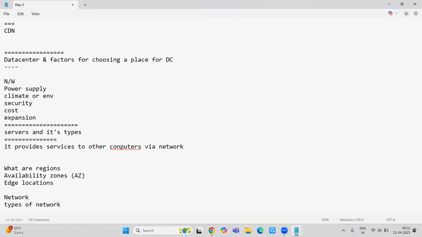And what exactly are the types? We do have web server and database server. Web server is for hosting websites, like Apache or Nginx, because we do have a concept called web hosting. In that, we launch a web server and we access the various applications. Then we do have database server.